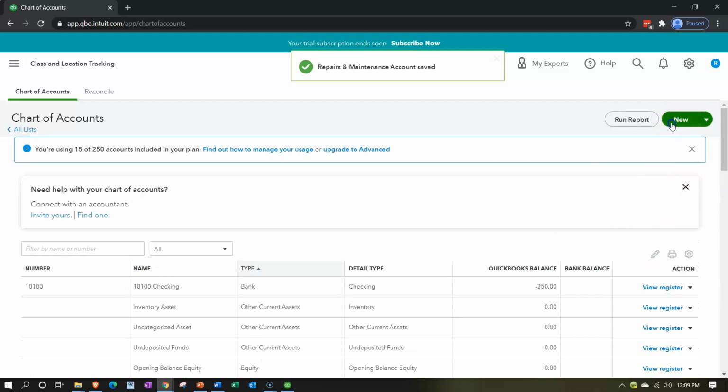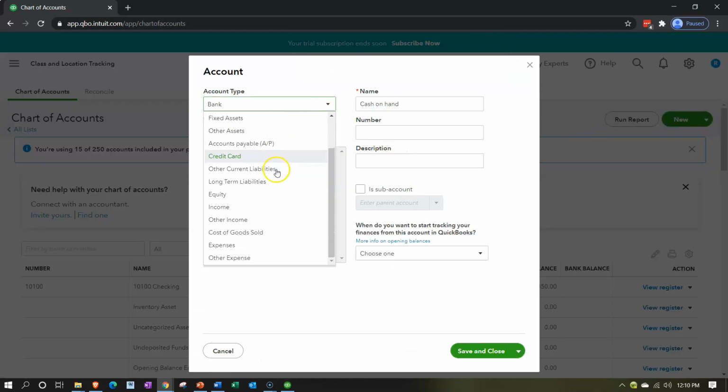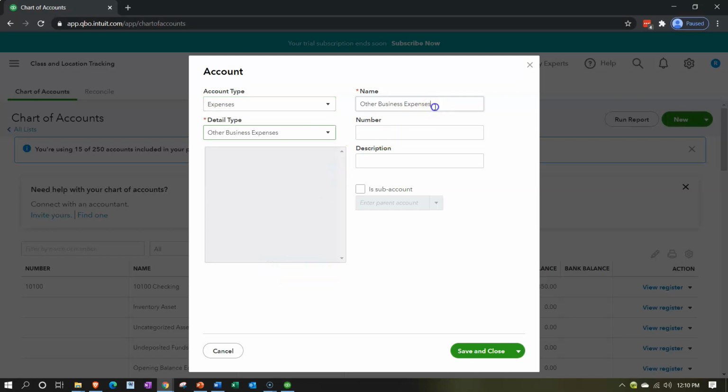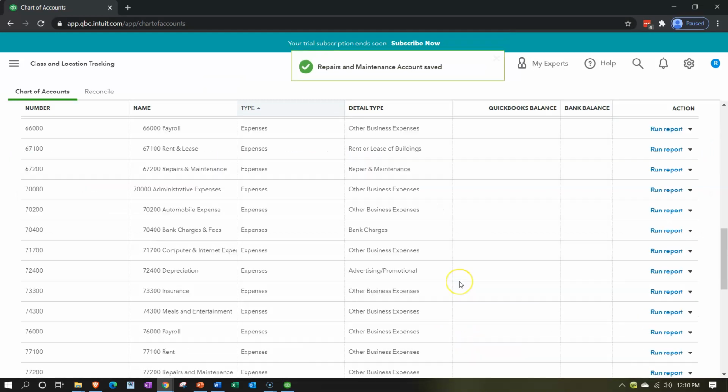And then we might have a repairs and maintenance on the other side. So I'm going to make another one, new, make it an expense type of account. And I'll make it other business, and we're going to call this once again repairs and maintenance. And this is going to be 77200 subcategory of the 70,000 admin. Saving that. Let's do a couple more of these.